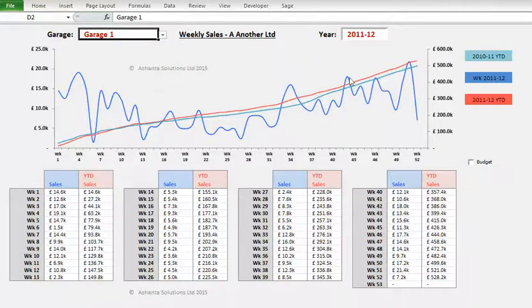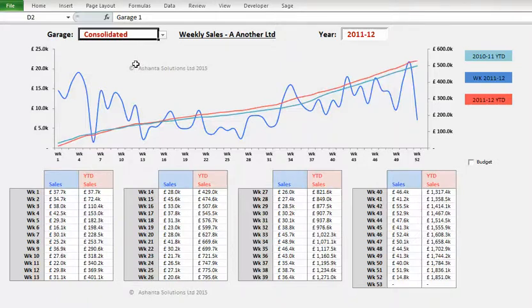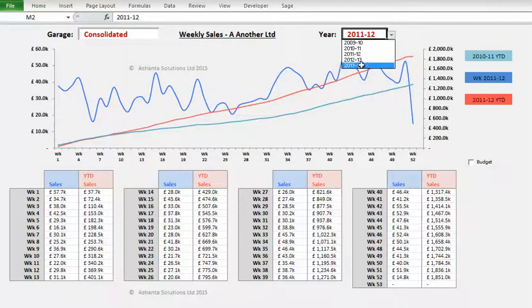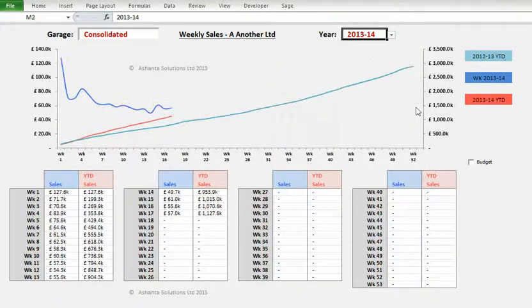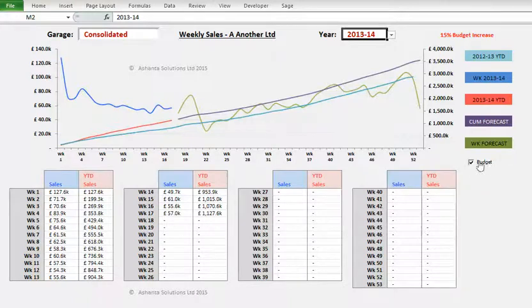But like so many graphs, you can add extra functionality. It depends how complicated you want the graph to be. So I can add maybe budget information to my graph, and if I show my consolidated view, you might be in a meeting where the budget or forecast information needs to be displayed. So I can click on my budget box down here, and my budget information is displayed.